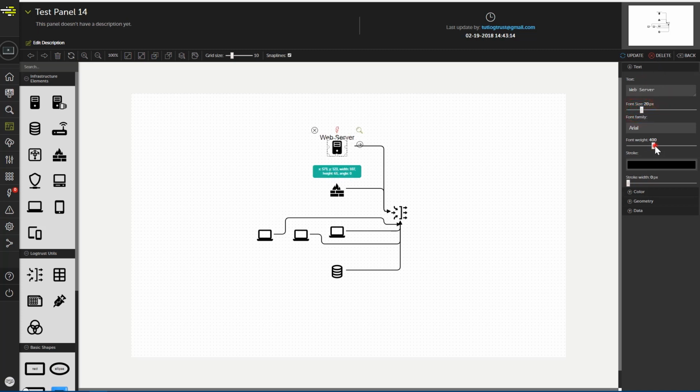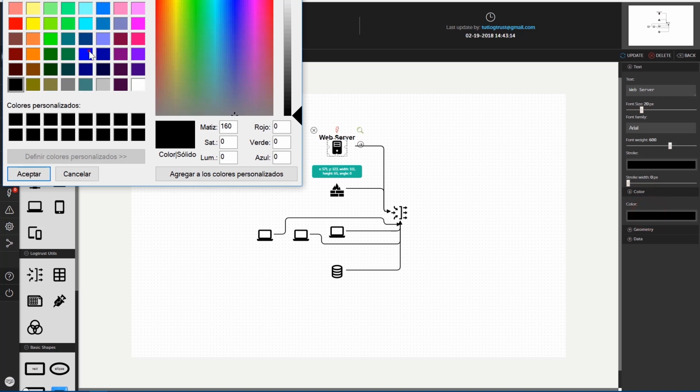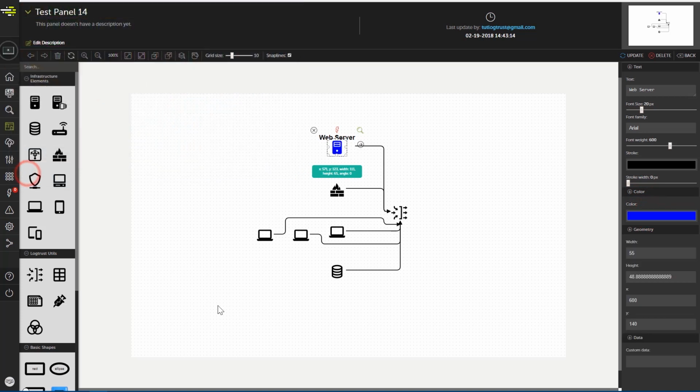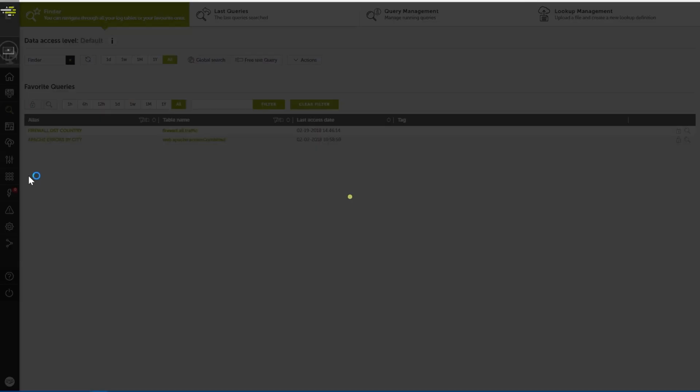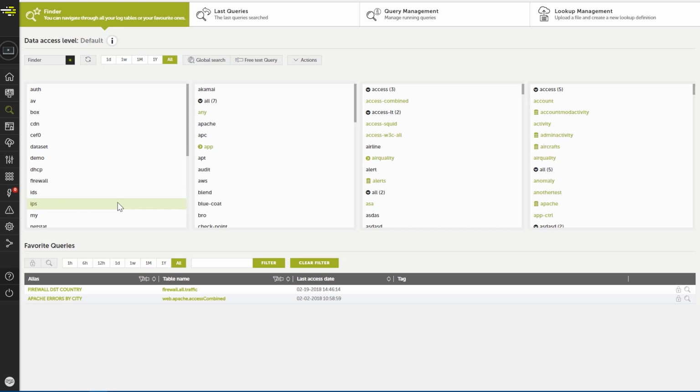For example, let's change the web server. Change the name, font, and color. You don't need to change the size. Now do the same for the other items. Now comes the most important part: linking the items created with real queries, aggregations, and alerts.